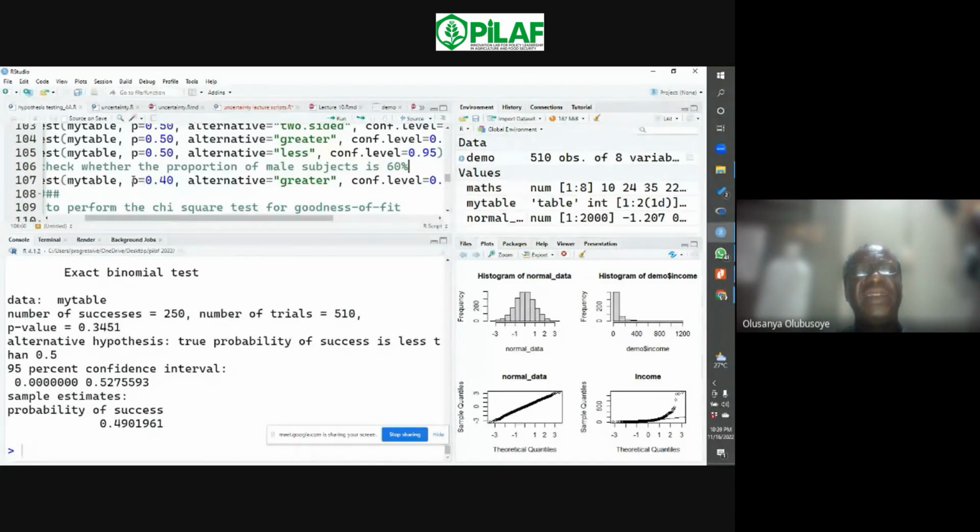What is here, since our proportion is about the proportion of successes, and success is defined as female in this case. So you have to consider that. We cannot use 0.6. Since we are asking for male subject to be 60%, it means we are also asking for female subject to be 40%. So if that will be our P, it is 0.4 and not 0.6, because whatever will be here must be the proportion of whatever is considered to be success. And female is success in this case.